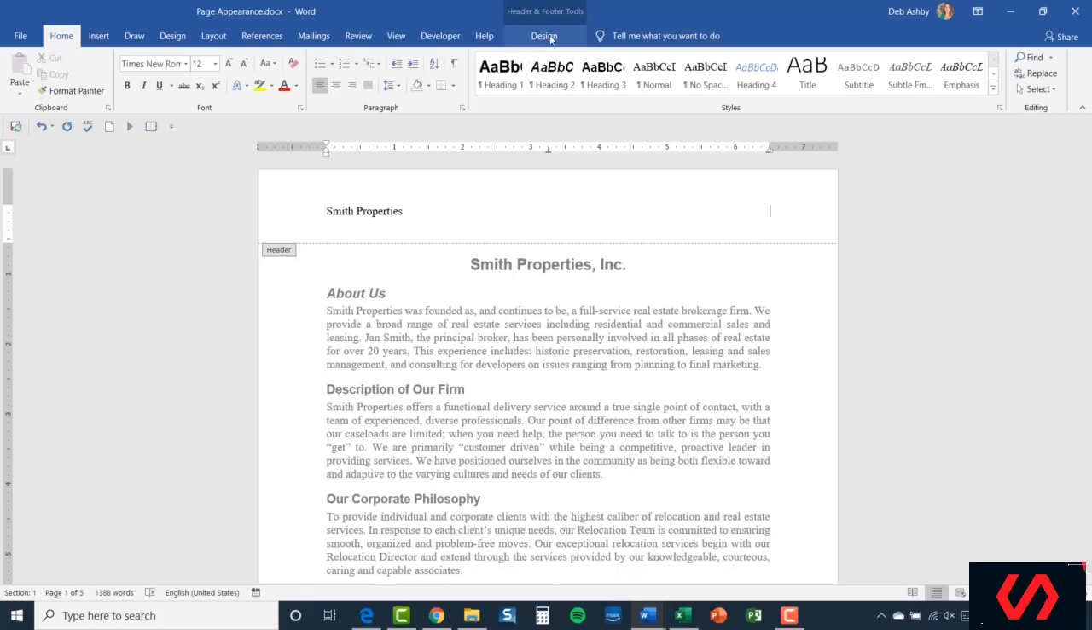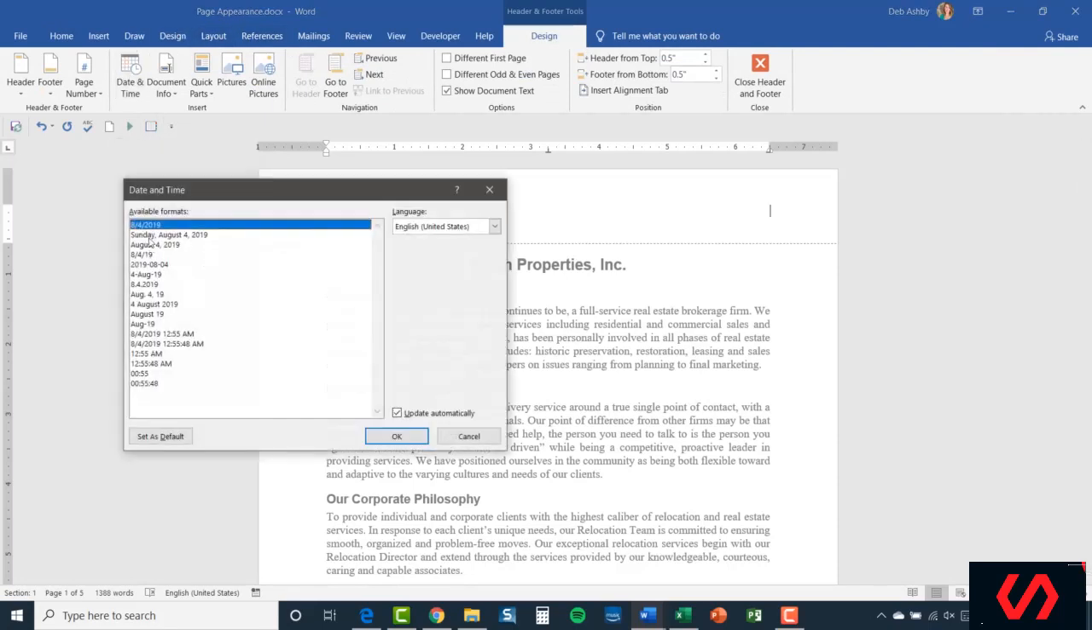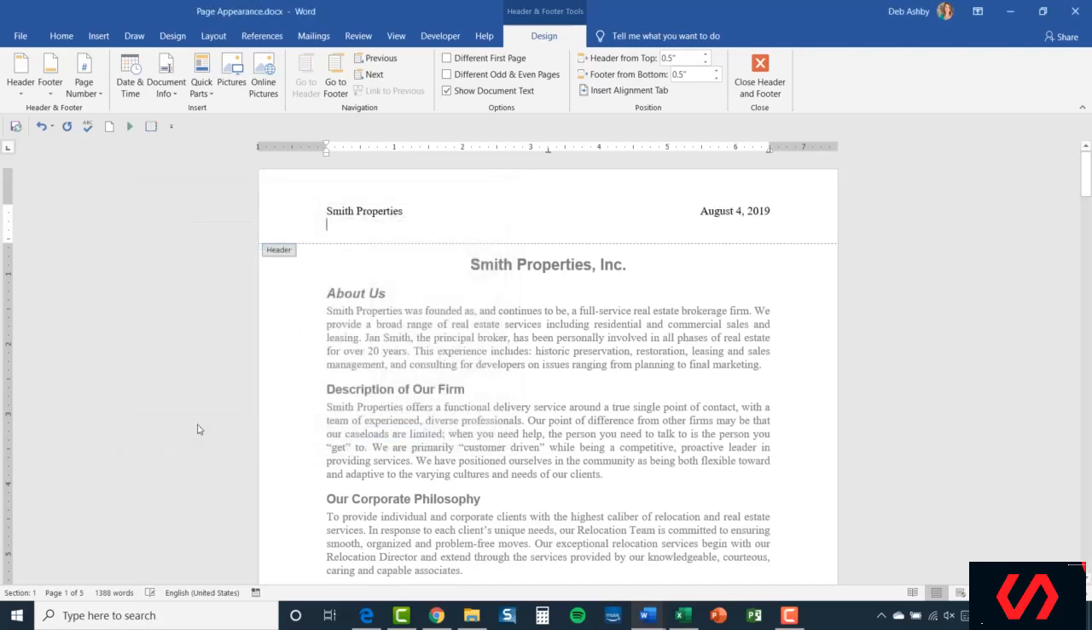Well, let's go to our design ribbon. And in this insert group, we have an option for date and time. So I can choose a number of different formats for my date. So I'm going to say this one here, August the 4th, 2019. And I'm going to make sure that I've got this checkbox selected, Update Automatically. That's the little checkbox which controls how this updates. So when I come into this document tomorrow, it's going to say August the 5th, 2019. The next day, August the 6th, 2019, so on and so forth. So let's click on OK. Wonderful, so my header's looking pretty good.